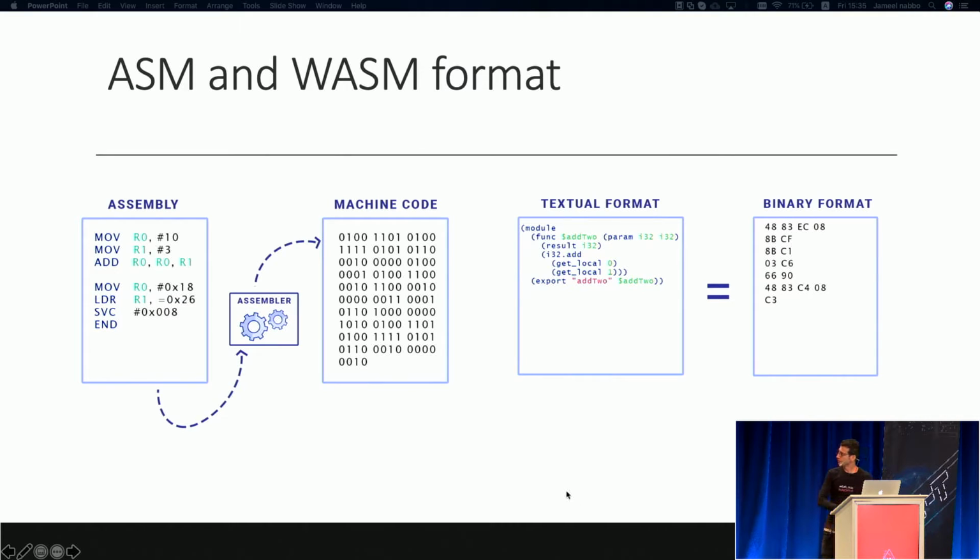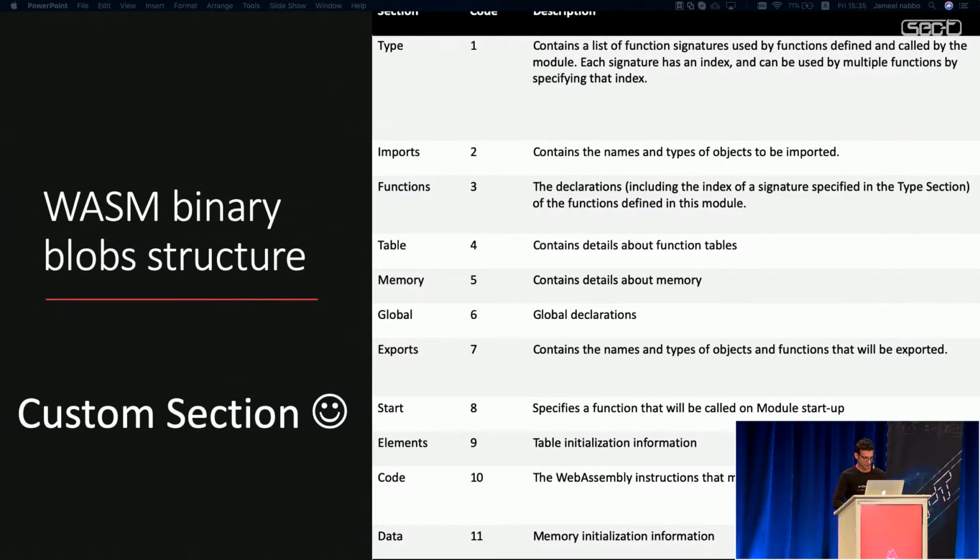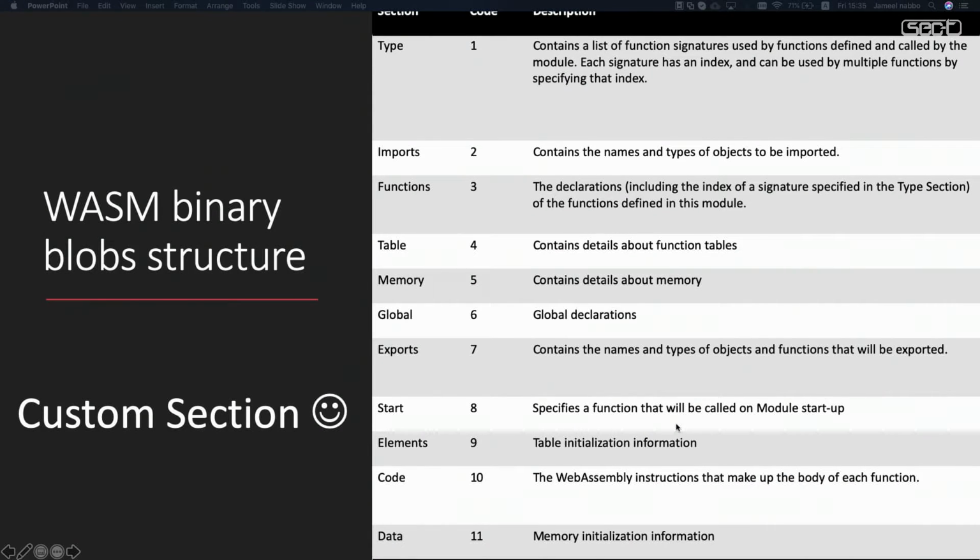So this is the difference between the normal assembly that we know and the textual format of the WASM and the binary format. The WASM binary structure has type, import, function, table, memory, global, export, start, element, code, and each one of them is a separate topic.